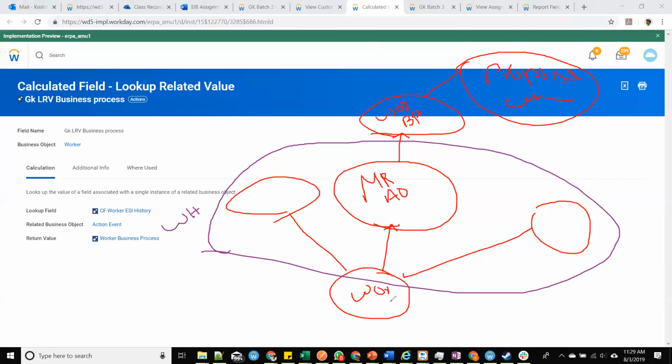Proposed and current. So you started with worker, you looked into your worker multi-instance work history, you extracted that one instance using your calculated field, extract single instance, right? CFPSI is this. And then afterwards, you went into the worker business process and you got the proposed. But using lookup related value, you're able to link this proposed directly with your worker. So, no, sorry, not this. You're able to link the worker business process directly with your worker.